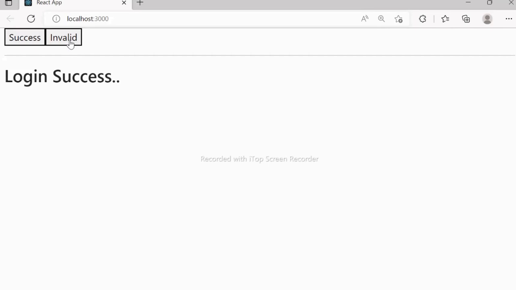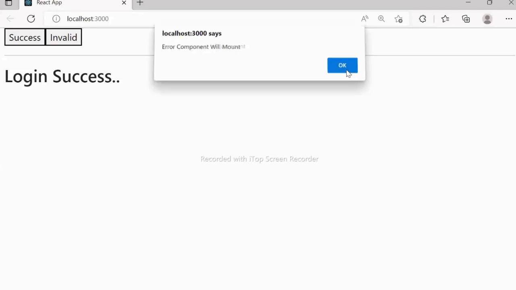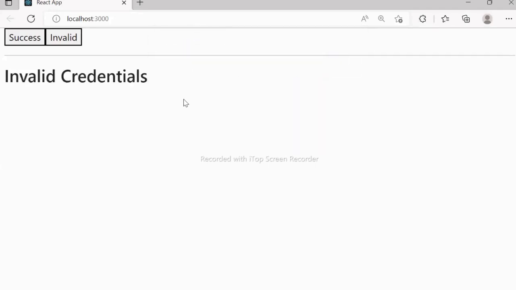I will click on invalid. When I click on invalid, what should happen? This component should unmount, and the invalid component should mount. It says the success component will unmount first. Then the invalid component will mount. Then I click OK. Now the error component will mount, and OK, that means the error component will be displayed here. You can see invalid credentials.